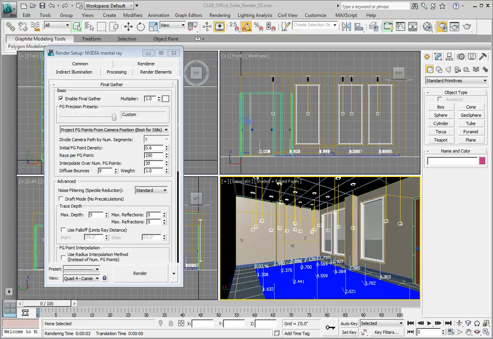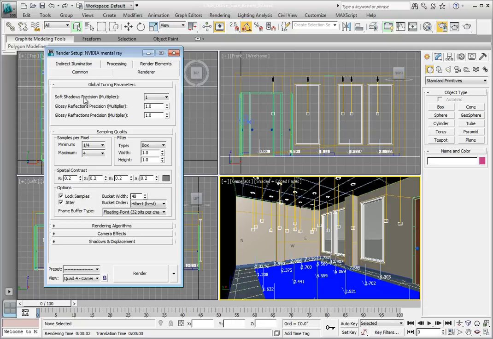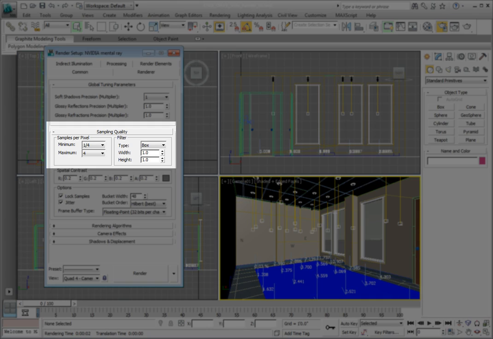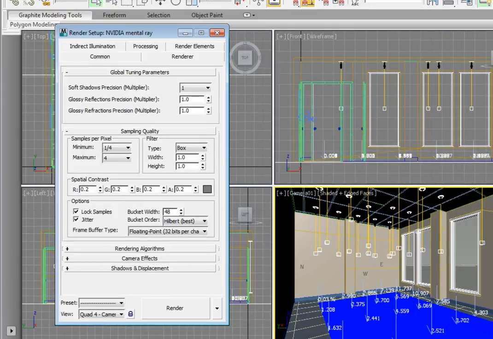Select the Renderer tab. We're going to look at several parameters that affect the overall quality of the final rendered image, including material sampling and image anti-aliasing. Make sure the sample quality rollout is open. The first adjustment we will make is to the samples per pixel. There are two values associated with this option, the minimum value and the maximum value.